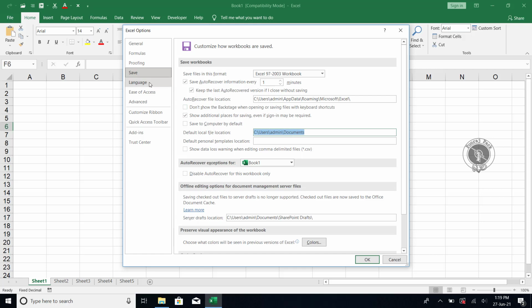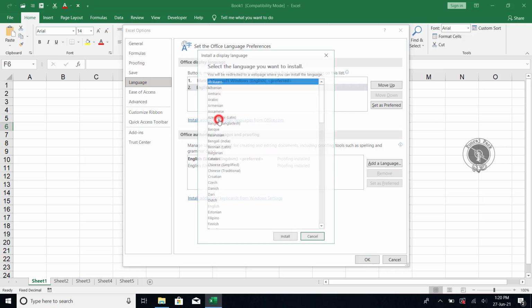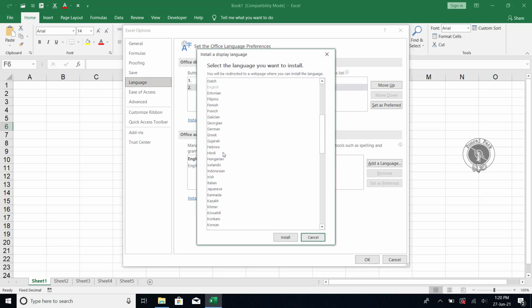And now we will move on to the next section, the language section. In this section, English is there by default, but if you want to add any other language, if you are from some other country or speak another language, you can add your own language here, so that your whole Excel will be changed to that language. For example, if I click here, Install additional display language from office.com, you see lots of languages mentioned over here.